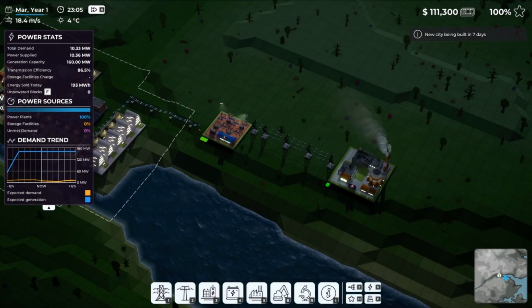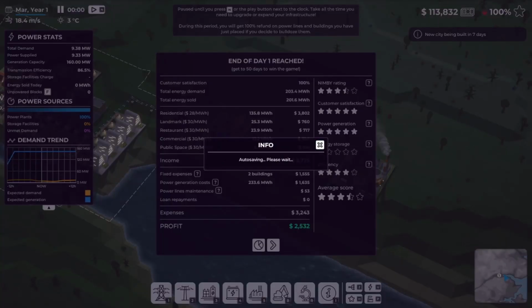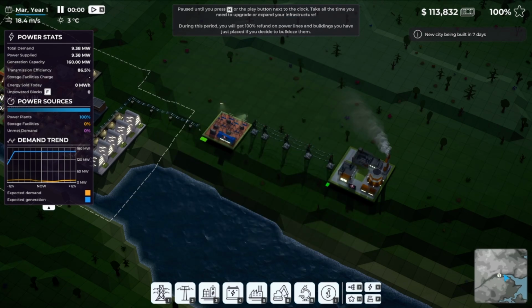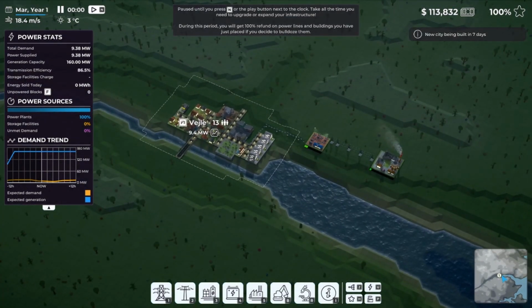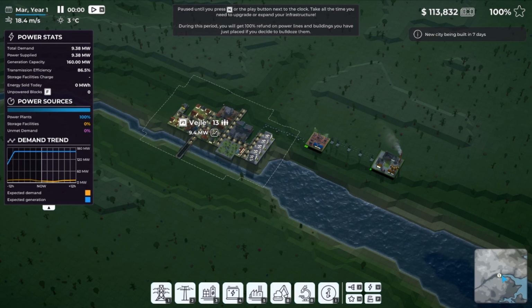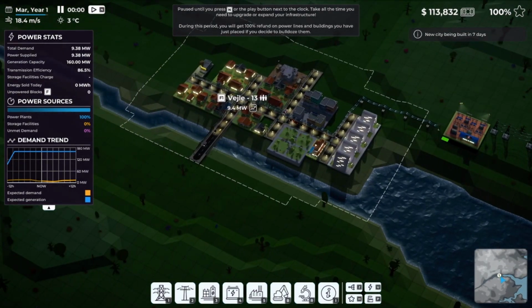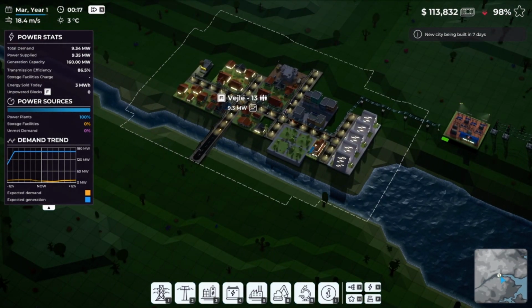Oh, I think I've got this working. Is it end to go faster? Ah, there we go. End of day, smashing it. Made some money. So is anything else going to happen? This is paused until I press N. So upgrade or expand. I mean, 100%. Everything seems to be fine. I don't need to add anything. Everything's got power. Sod it. Let's go. This is day 2.